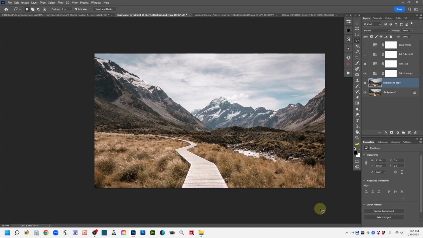The second thing that you need to think about is that you do need to have a background layer. And by that, I mean the layer that says background, so not this duplicate layer that I created, but you have to have a background layer with the lock on it, or else when you go to create your custom LUT, it won't work. So that's important too.